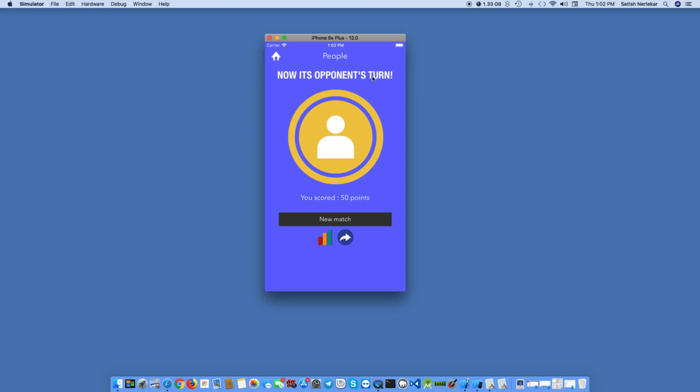Now you can see it's the opponent's turn. Once the opponent has played, you will get a notification on the device about who has won and who has lost. So you can start a new match also. You can see the world score and you can share the screen.